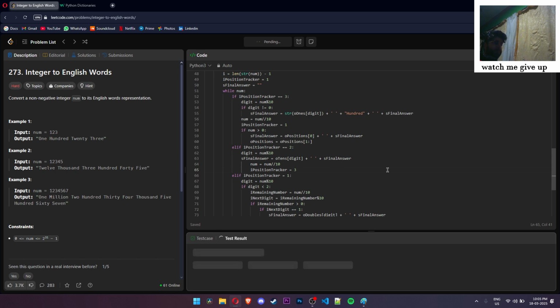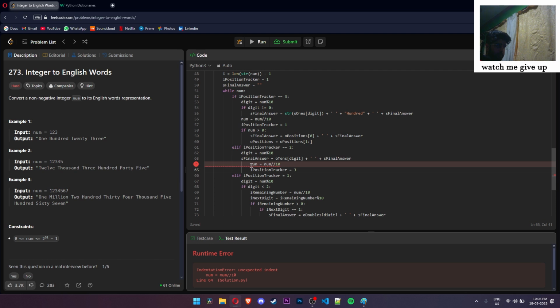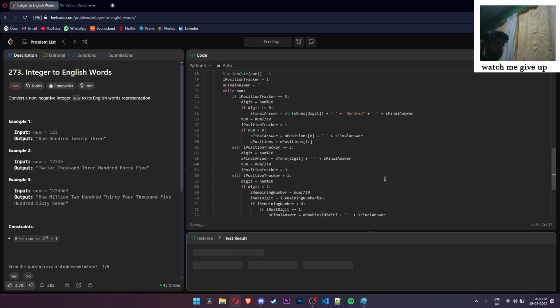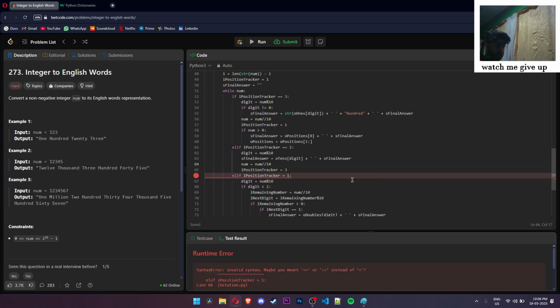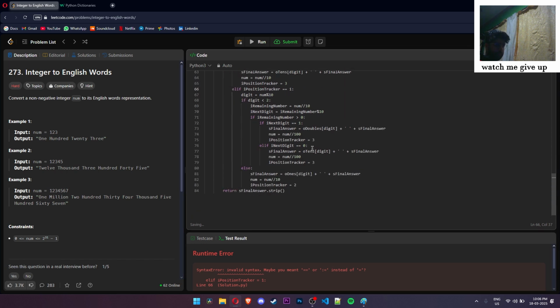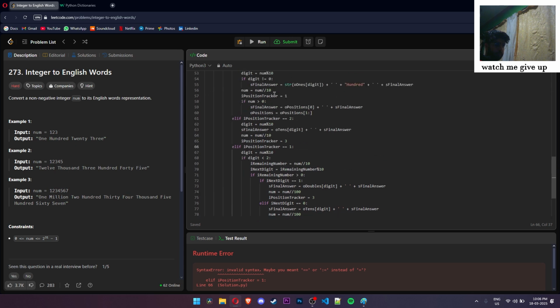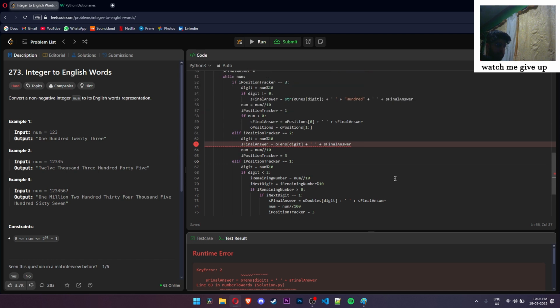Let's run this, see what comes of it. Unexpected indent. Run. I assume it's not gonna pass because of small things like this. I mean, I assume it might not pass because of, what am I missing here? Key error. tens digit.